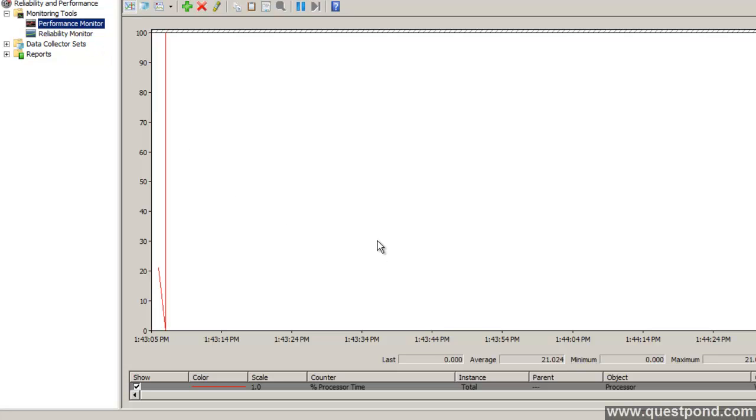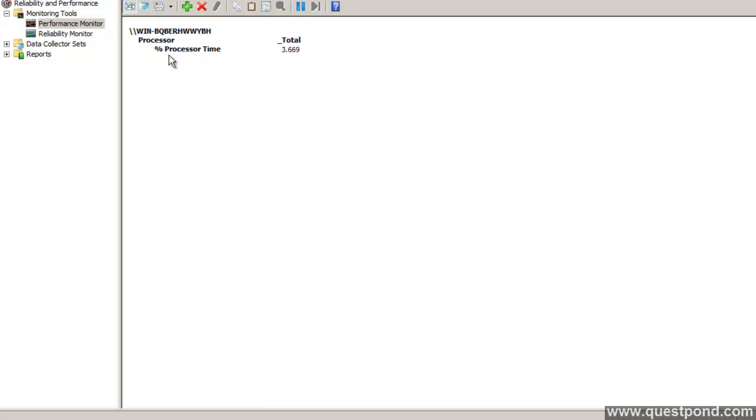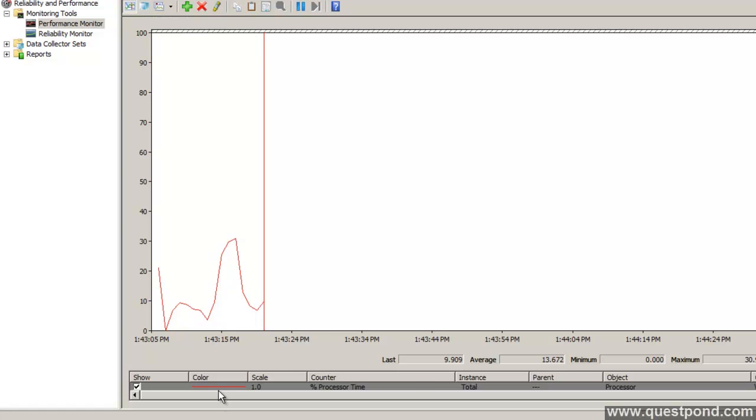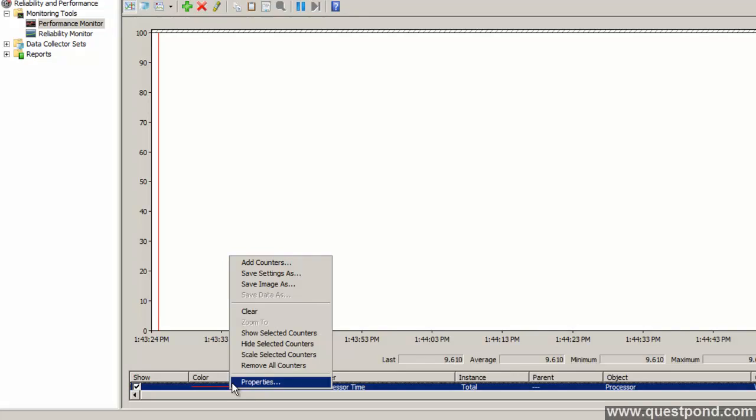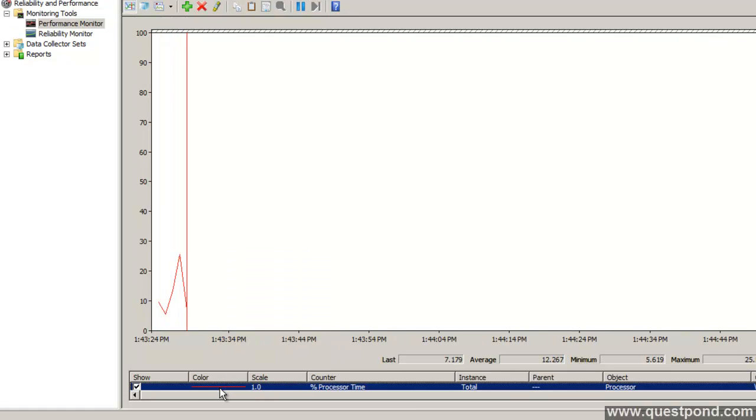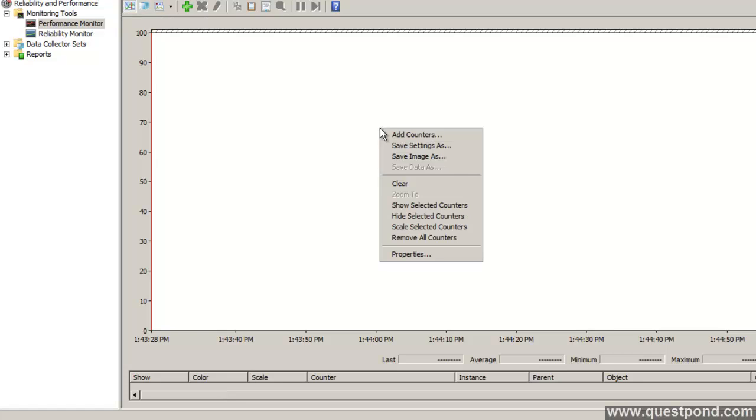As soon as you click on performance monitor, you can see that it's already tracking something over here. What it's tracking by default is processor time, but we are not really interested in the processor time, we are interested in the page split, right? So I'm going to delete this counter from here. Delete, and let's right click on this white area here and say add counters.